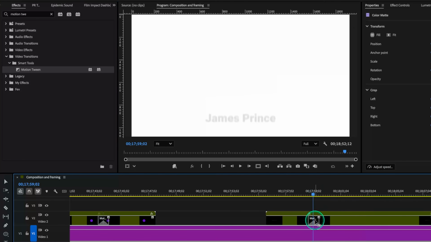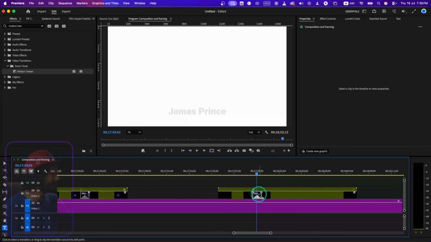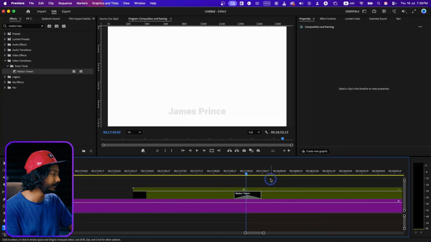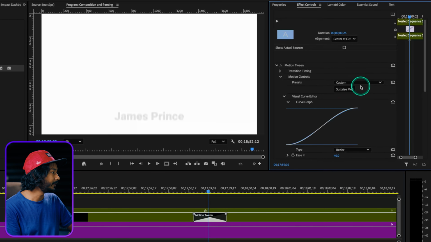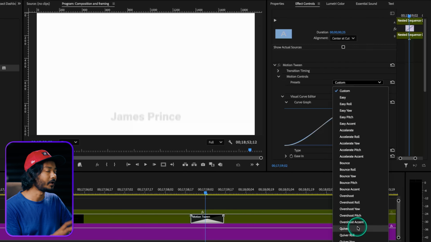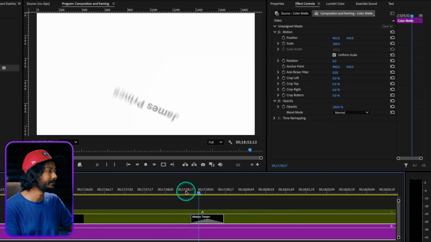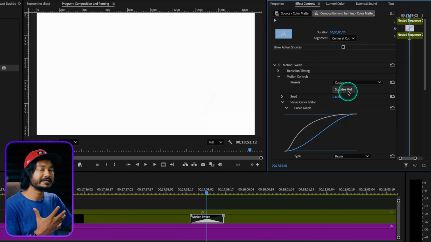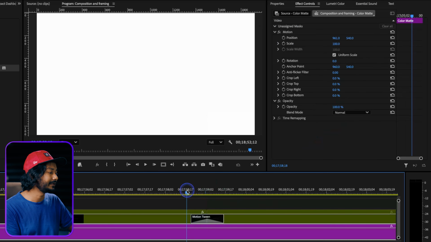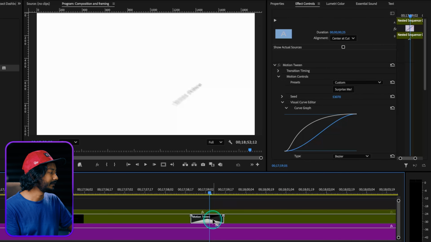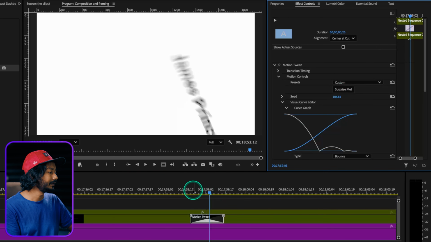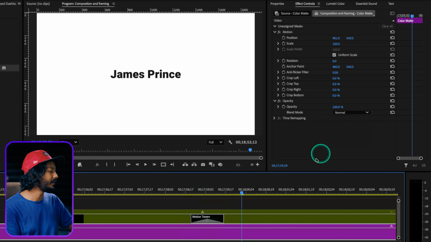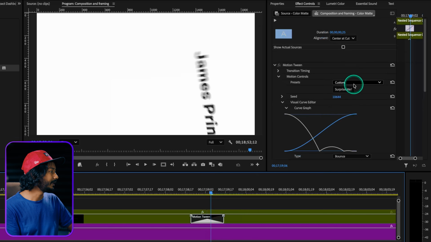So there are a few more controls that you can use here. Just select the motion tween effect here and go to the effects control panel. From here you will see there are a lot of options. Suppose you want to have an accelerate roll, then if I play it back, you will have a different kind of animation. You can play with that, or you can just click on surprise me. Each time it will have a new animation. So there are a lot of effect parameters that you can play with.